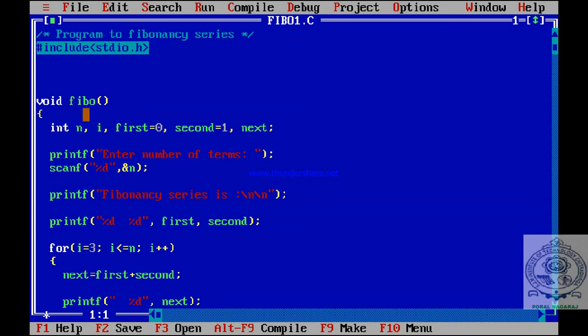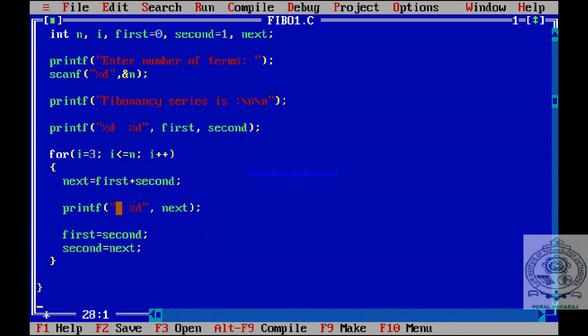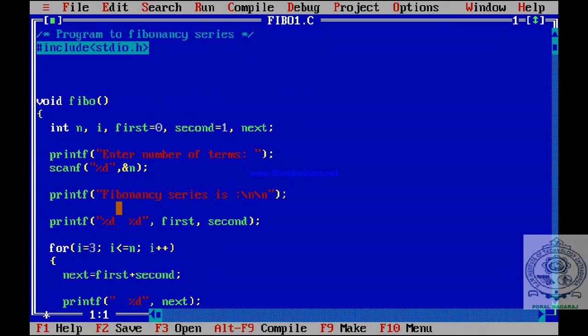So instead of void, I have made it a Fibonacci function. Now I will write... this function is not returning anything, so that's why no return statement is written here. There is no return statement. If at all a return statement is there, it should be the last statement. But my function does not require any return statement.